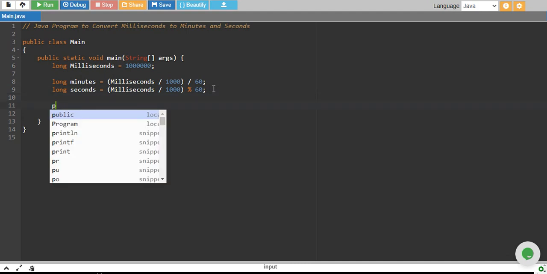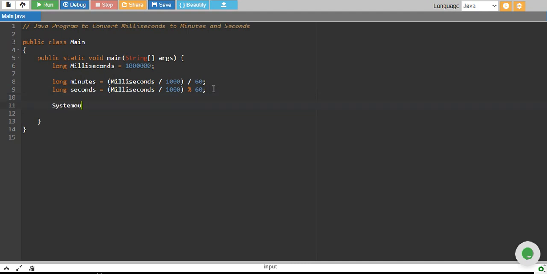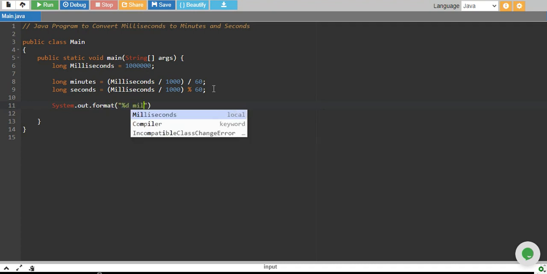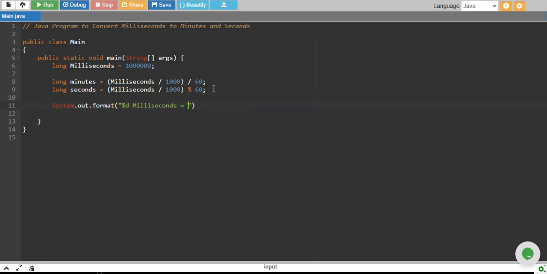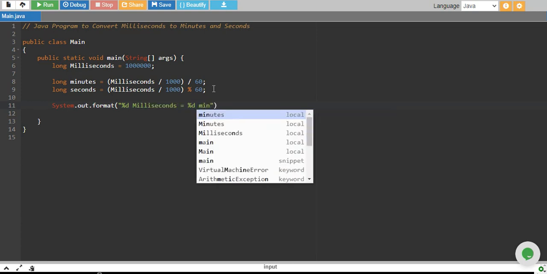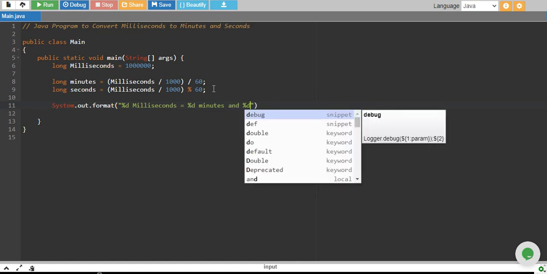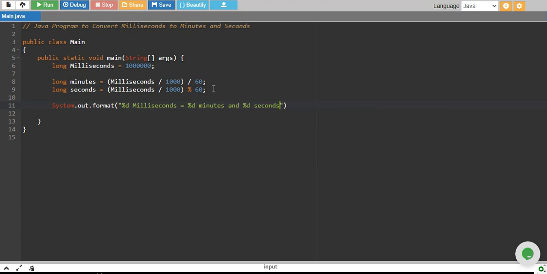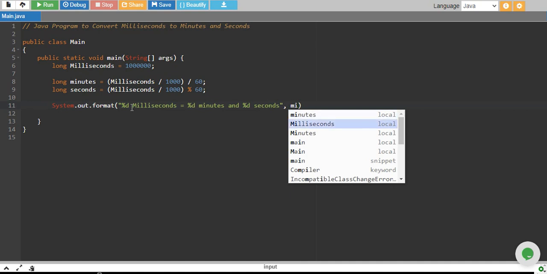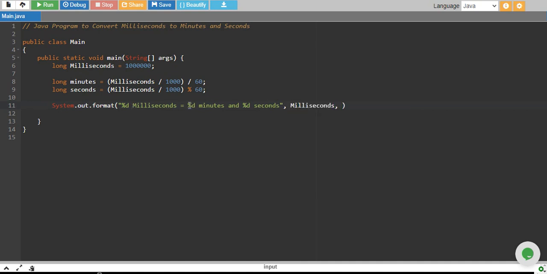Okay, and finally we print it using System.out.format, and in format I define my own format, which is %d milliseconds equals to %d minutes and %d seconds. Okay, and then for the first %d I pass milliseconds, and then for the second %d I pass minutes, and for the third %d I pass seconds.